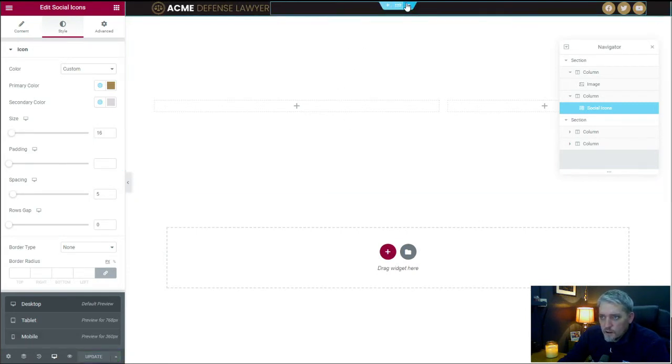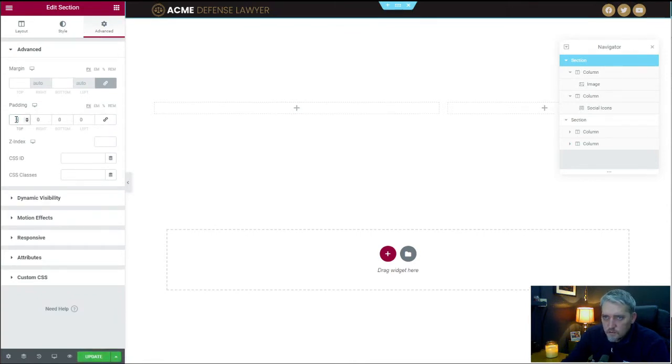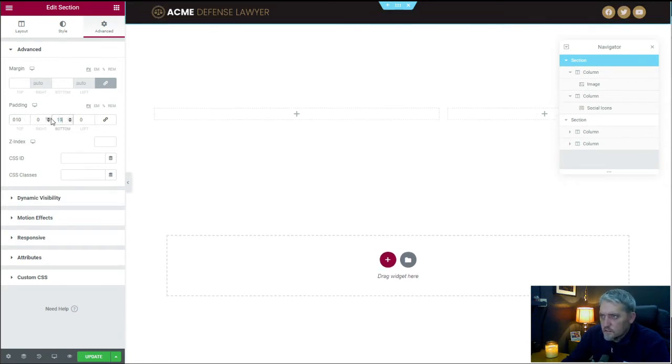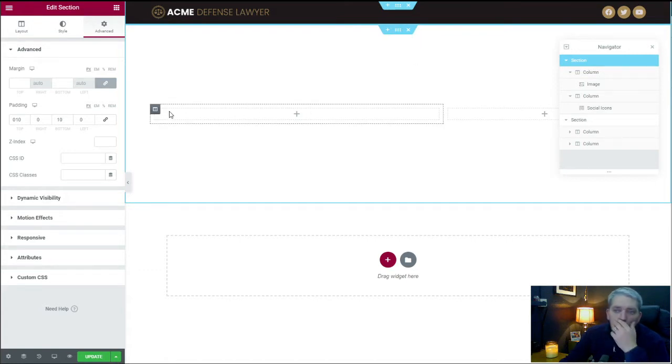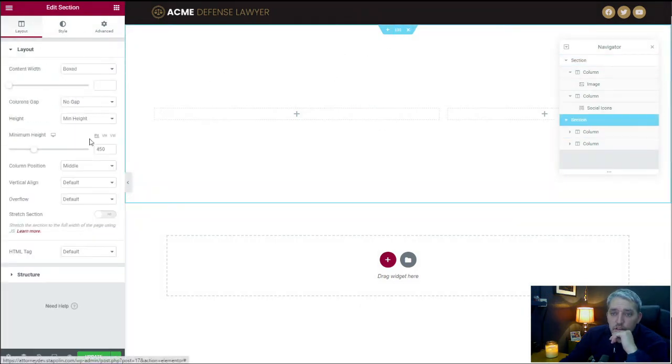Now I do want to give some padding to this actually on desktop as well. So top, I'll go 10 and 10. That's that part done. Right, now this section here, we're going to have two things here, and I actually want these to be column position bottom, and I'll show you why I want that.